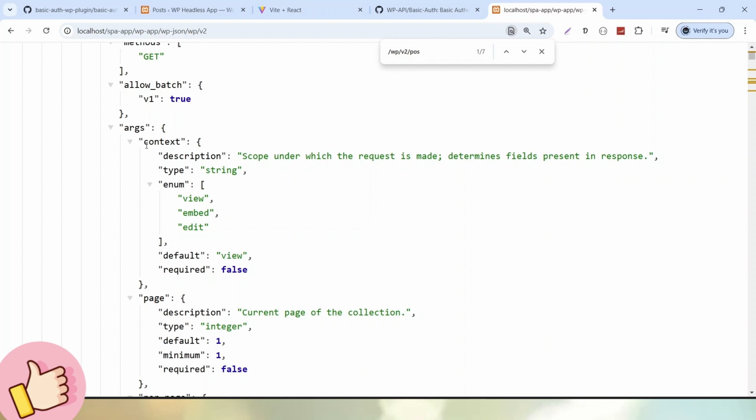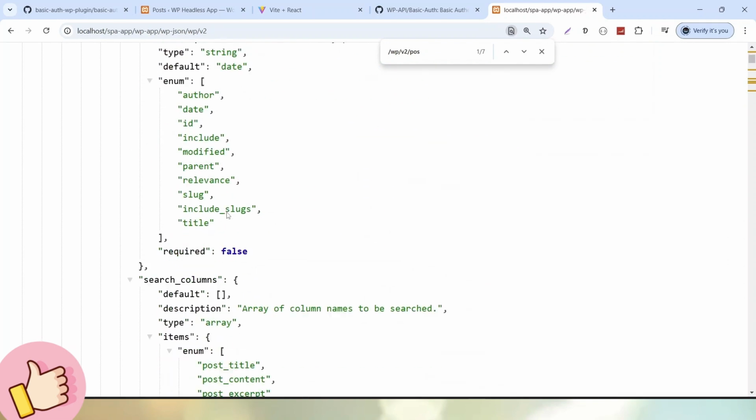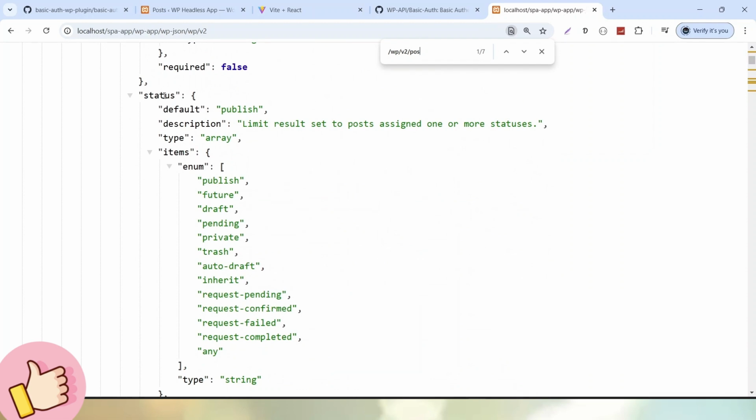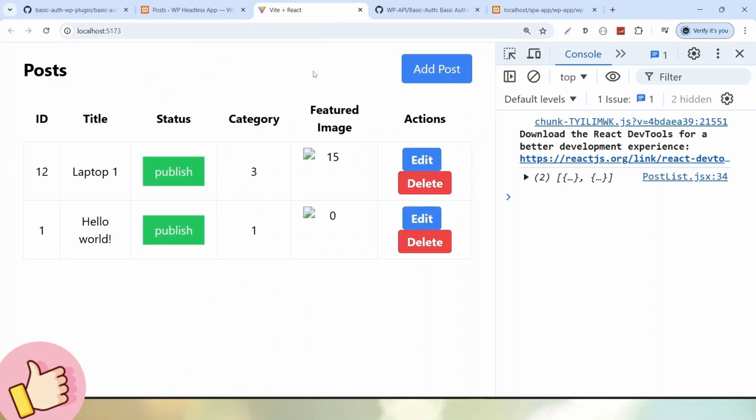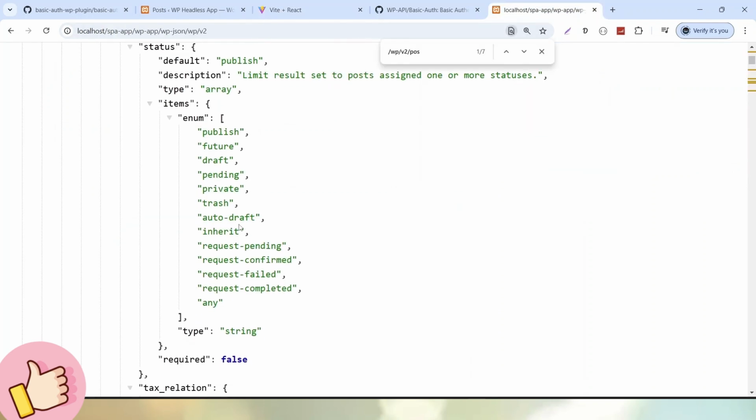We can see that we also have a number of parameters that we can use as query string parameters while hitting our API. So if I go into this arguments object and scroll a bit, we can see that it contains a key called status. By default, the value of this status is equal to publish. That's why we are getting only the posts whose status is equal to publish. But if we want to get posts in draft mode or trash mode, we can see that here we have multiple options according to those statuses. We can get all those posts.